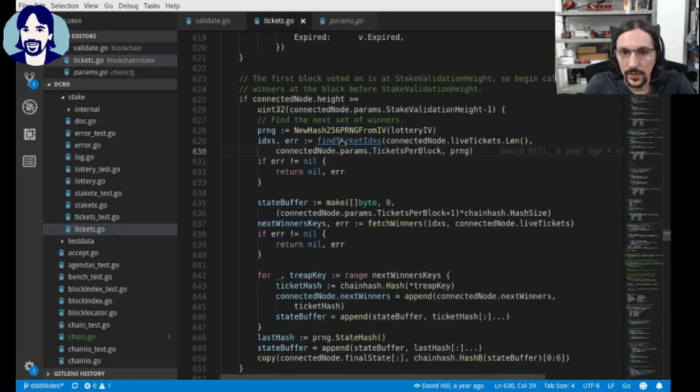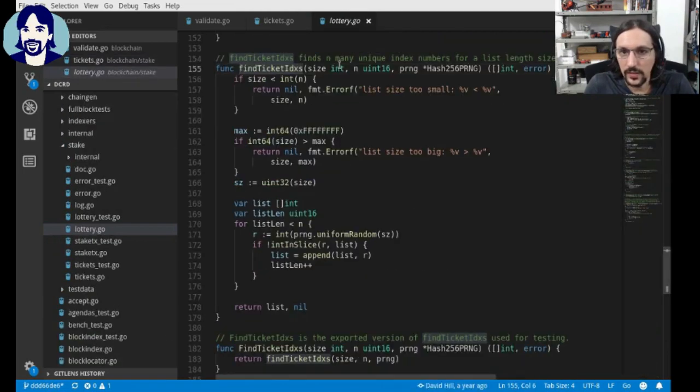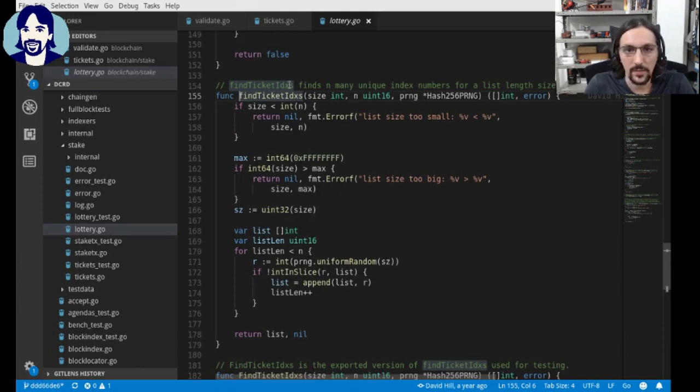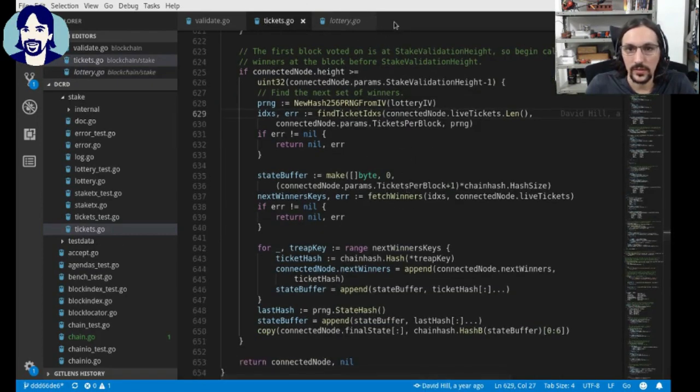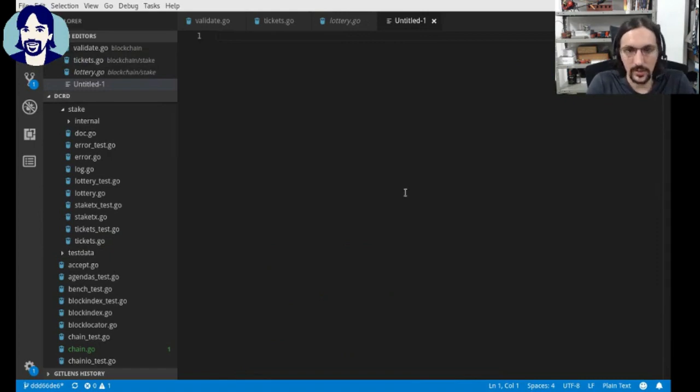Okay, so find ticket indexes, size n and PRNG. Okay, cool. So this thing here is the function that is actually repeatedly calling the PRNG to figure out the indexes of the tickets, the winning tickets. So basically you have a ticket pool.